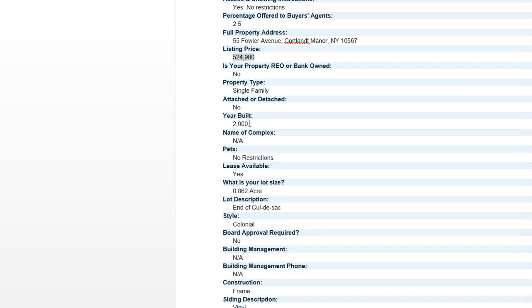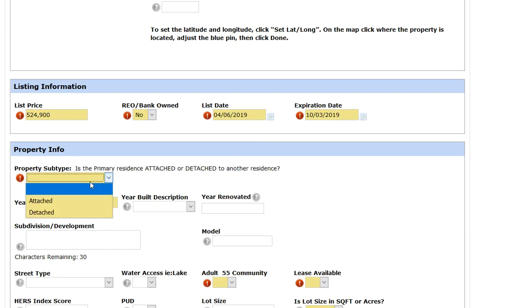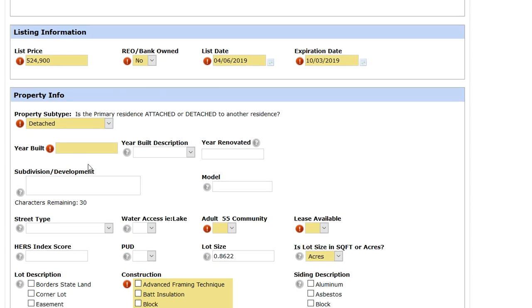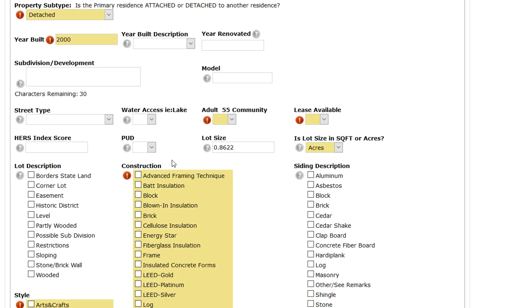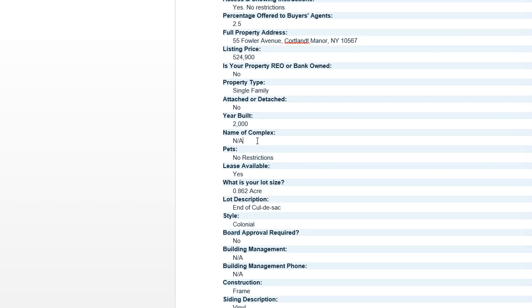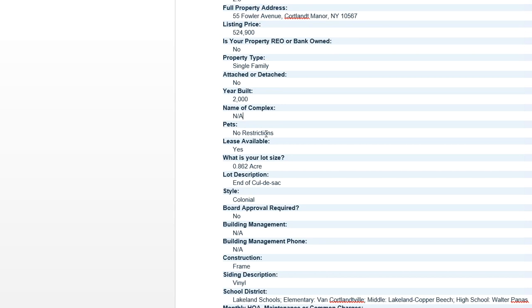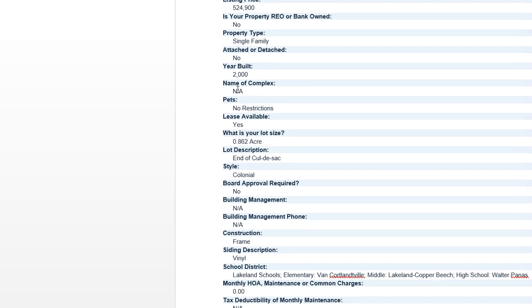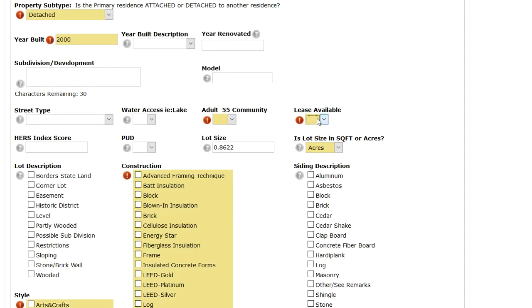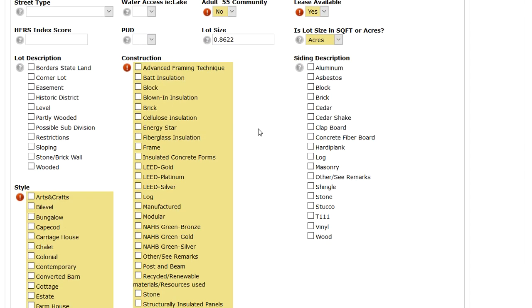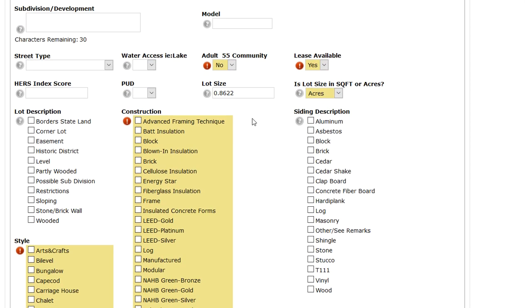Attached or detached, it's not attached. Name of complex, not available. Pet restrictions, not applicable rather, so no restrictions on pets. Lease available. This is typically no, because this is a single family home, so by default it shouldn't be unless you see it in the notes.